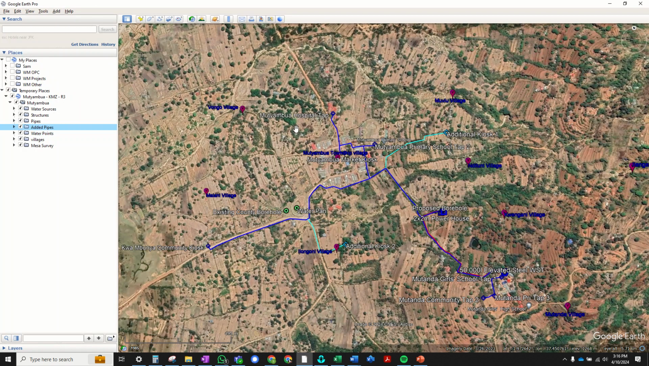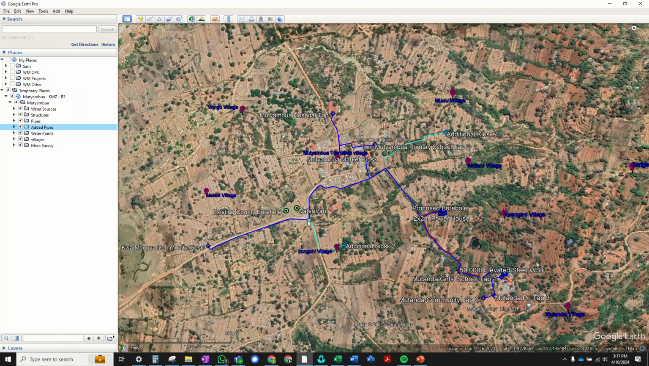So the key here is to make your EPANet model look like your KMZ. This is very critical when you want to have your EPANet model reviewed. It makes it very easy for someone to review and understand the EPANet model if it looks like the KMZ. And also if you want to make edits, or somebody else wants to make edits, or somebody in the future wants to make edits to this model, if it looks the same as the KMZ, it makes it very easy to edit. And it doesn't have to be exact, but it should take the same shape as your KMZ.